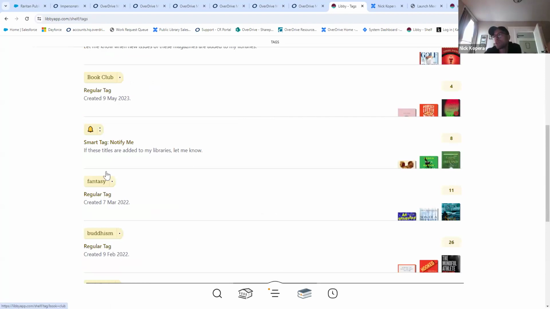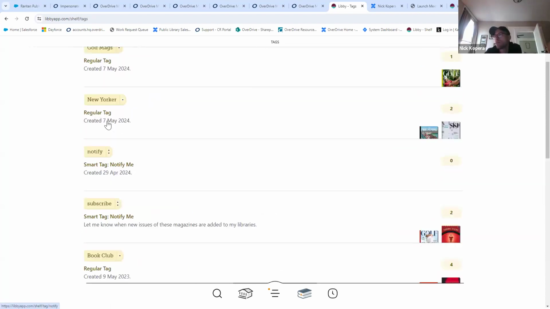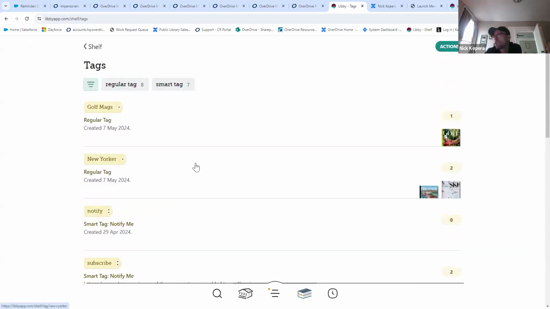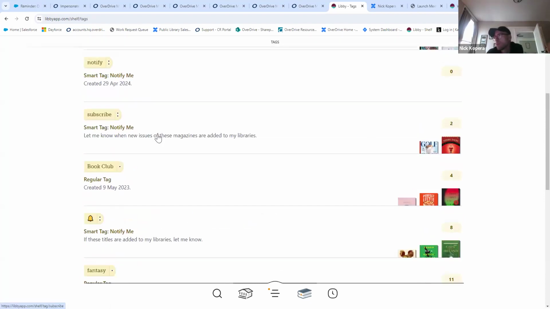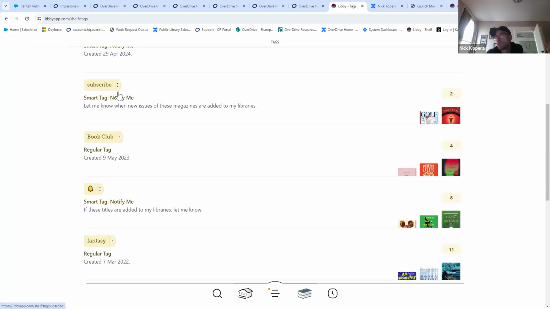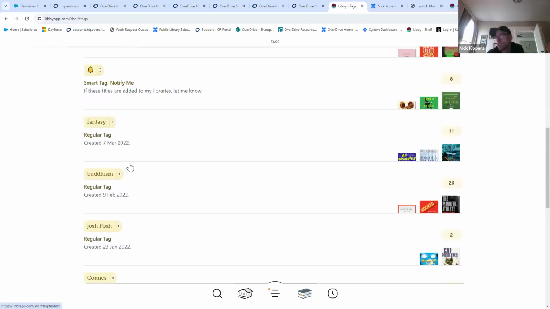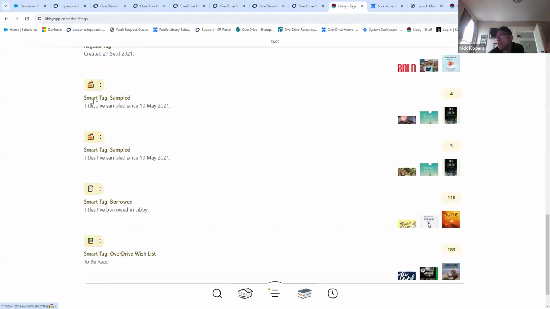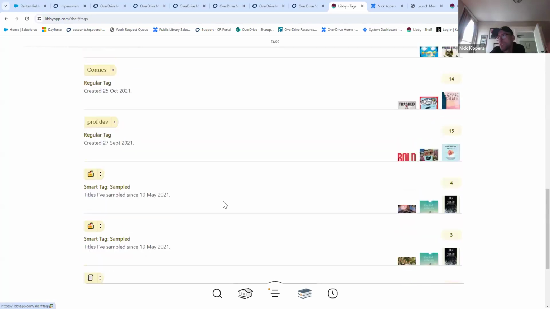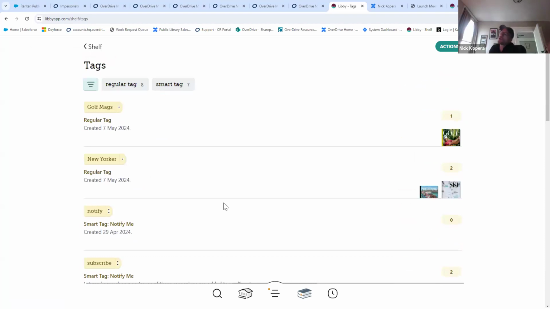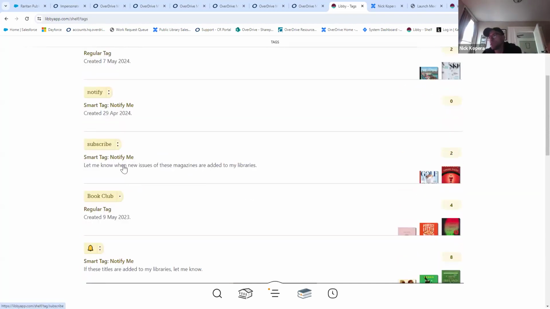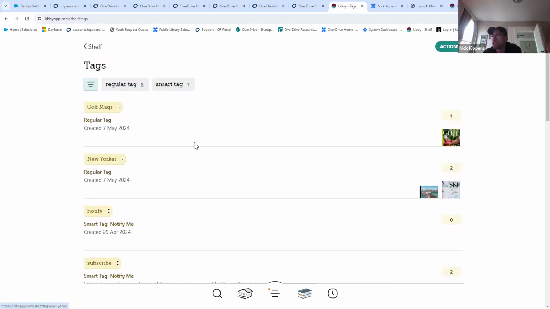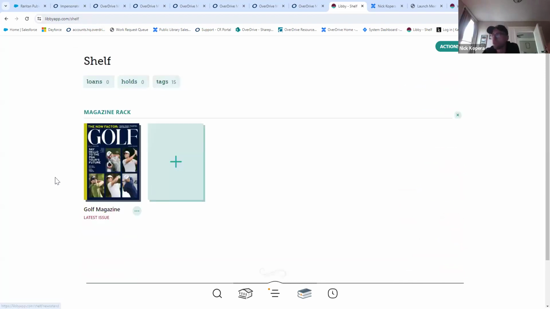Not all tags are going to have smarts, so you can see some of these tags that I have are just my subscription tags for magazines. Or excuse me, the subscription tags have subscribe. And then some of my more categorized tags aren't smart tags. And then these two have smarts, borrowed, wish list. So in order for me to get that author subscription, so to speak, the notify me tag does have to have smarts on it. I'll still send you a little overview of that too.